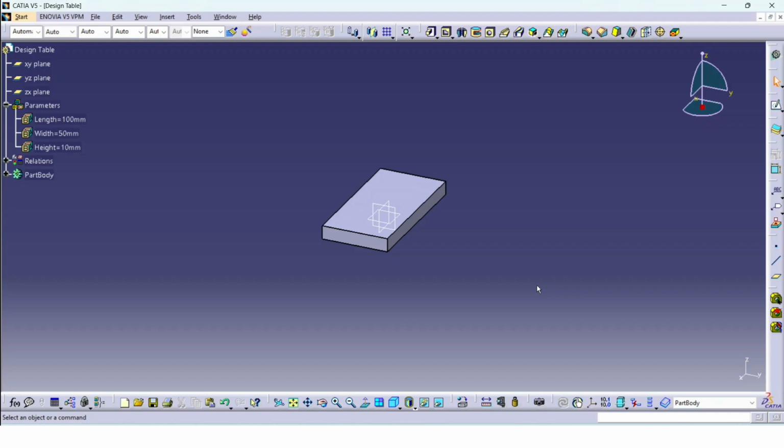Now I want plates of different sizes, different length, different width and different height. For that, what I will do is create a design table where I put all the data together and then I will say apply.